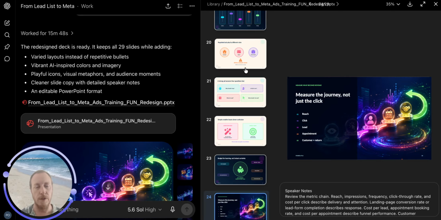I just said colorful and fun. But if you have a theme that you want to upload, you could upload an old deck that you have and say model it similar to this, and it will absolutely do that. So I know there's so many different tools out there that can create presentations like Gamma. I know Claude does this as well.